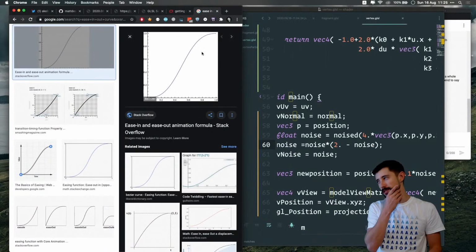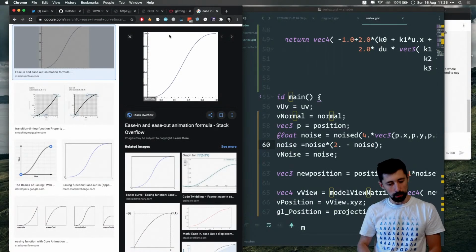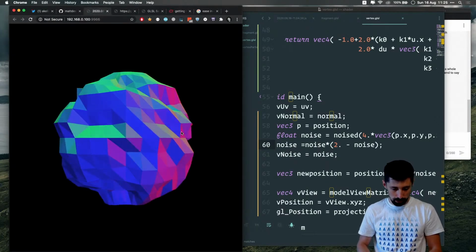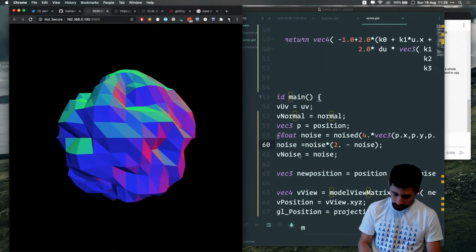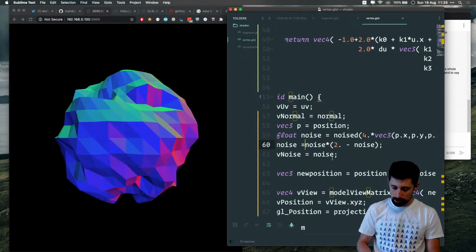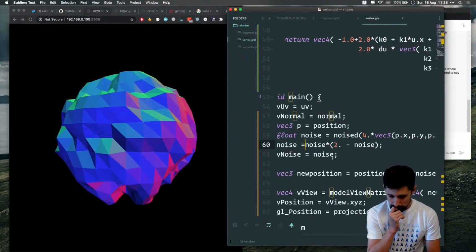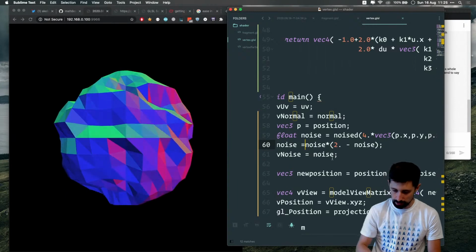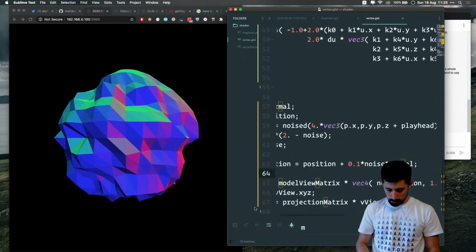I don't know if I'm using the right word for this one. I don't even know how to describe this in Russian, but I hope you understand it. Using this curve we get just more dramatic valleys and hills in our shape. Alrighty, getting there.